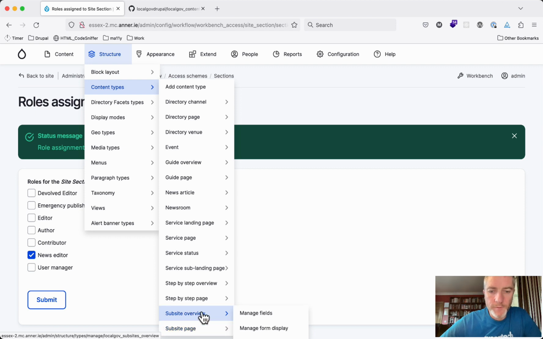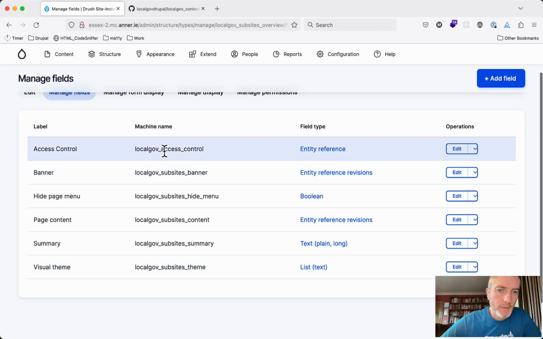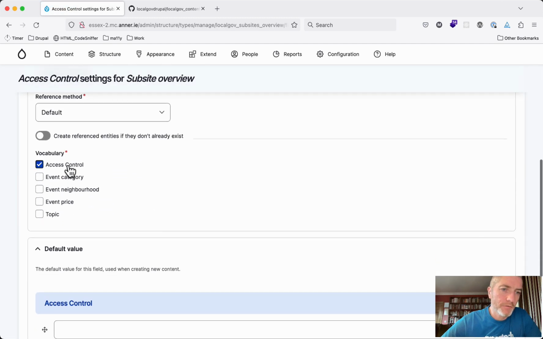So on subsite overview page, if we click on manage fields, you can see there is a new field here called LocalGov access control. That's an entity reference field, and that references the access control taxonomy.